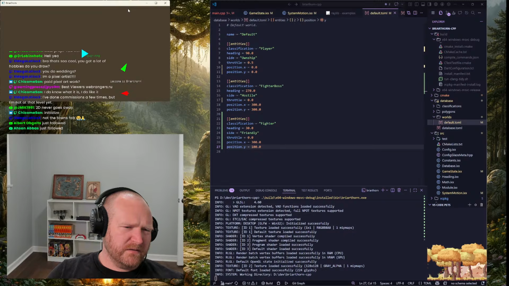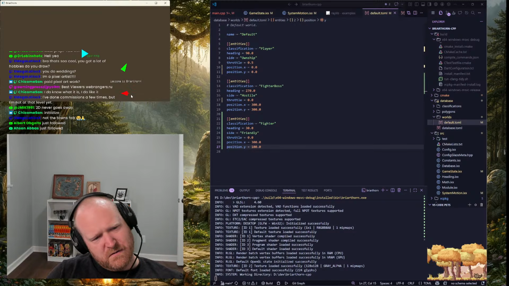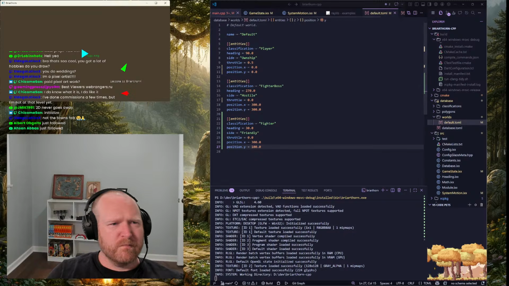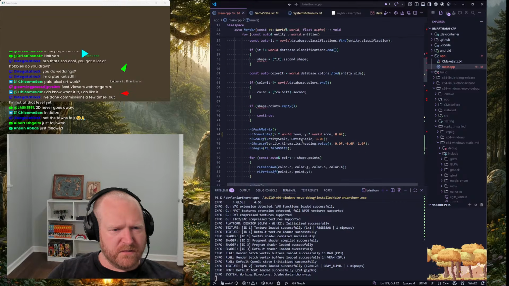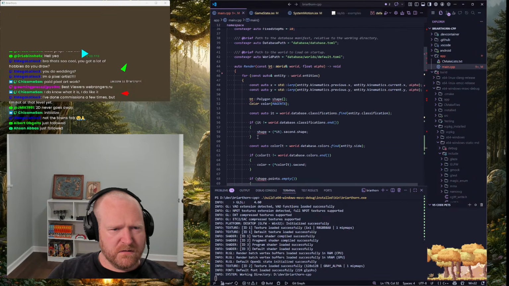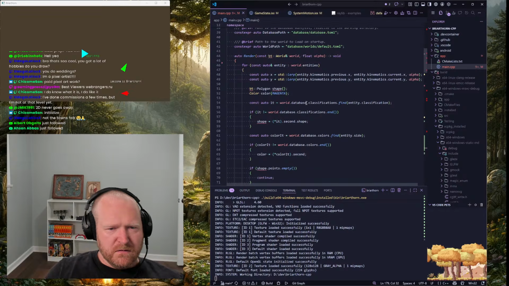Is that right? This is saying he is 100 pixels down from the top. But this guy is 300 pixels down from the top? I don't think I have anything changing their position right now, so let me take a look. Let's do this.